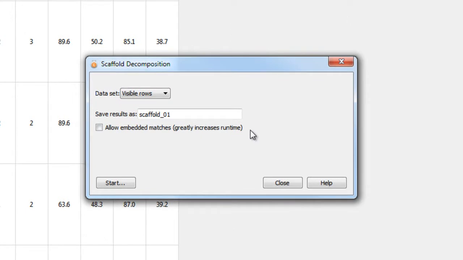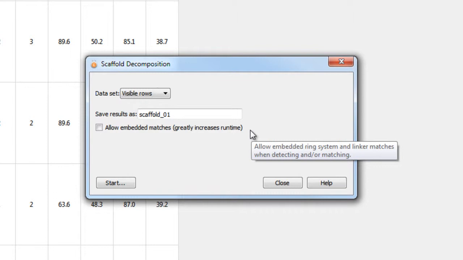Now the dataset we are working with are the visible rows, and we'll keep the default result name. When finding structures that contain a scaffold, you can choose to match scaffolds to a fused ring system in a structure that contains the scaffold. This is called an embedded match, and you can allow them by selecting Allow Embedded Matches.